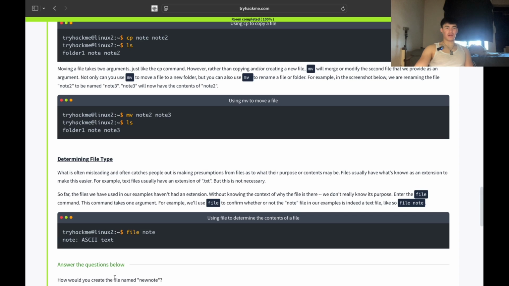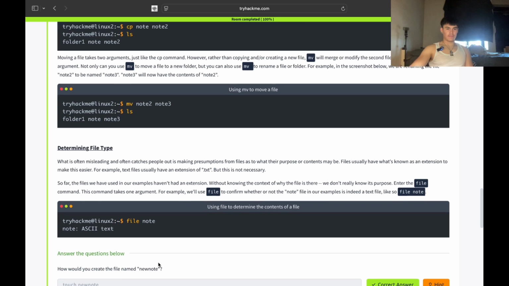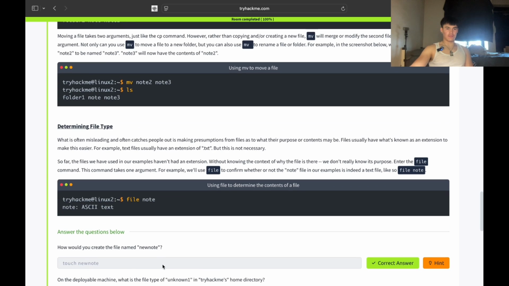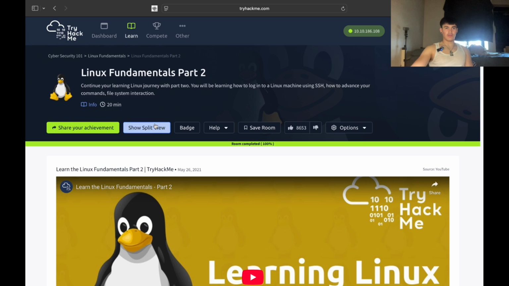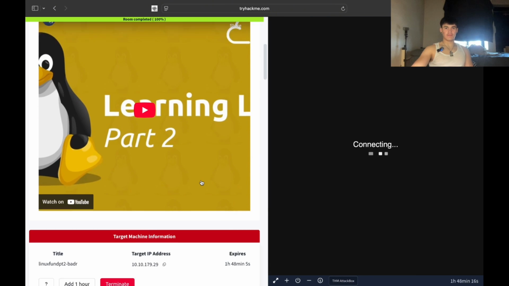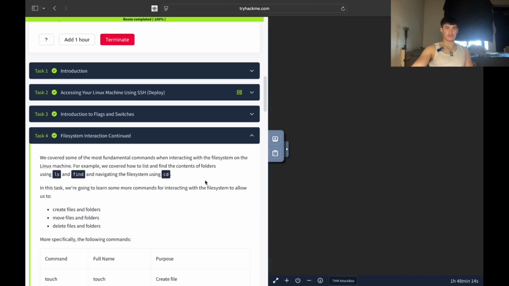How would you create a file named newnote? touch newnote. Too easy, right? touch newnote. On the deployed machine, I need to load the machine back up. You just do show split screen. It's going to connect a little.